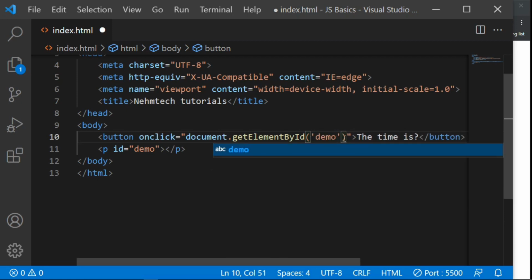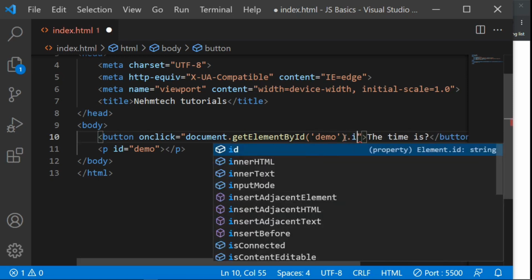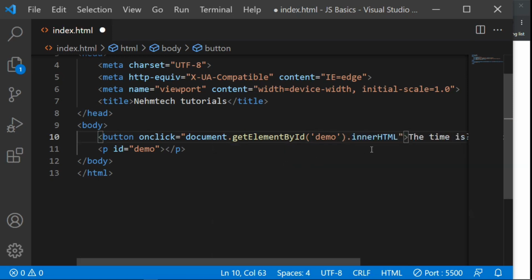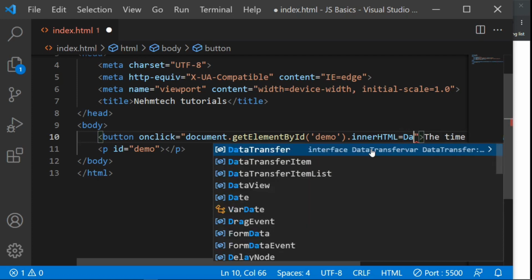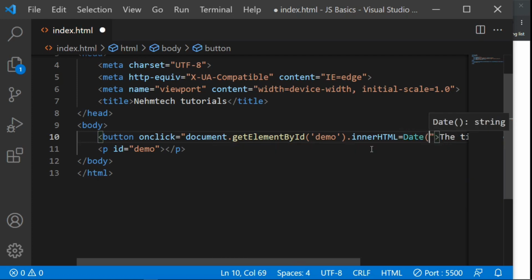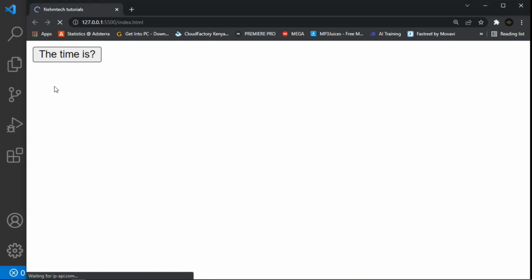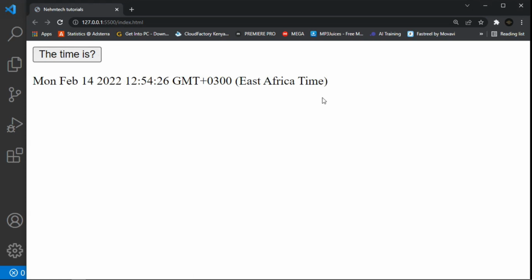And then here you're going to say dot innerHTML, and then an equal sign, and then I'm going to write the function that brings the date. So let me say Date, and then you open and close the parentheses. And so now when you save, on the browser, guys, you can see the time is. When you click on it, it will bring you your current time. Yeah, so as you can see, it will bring you the current time.